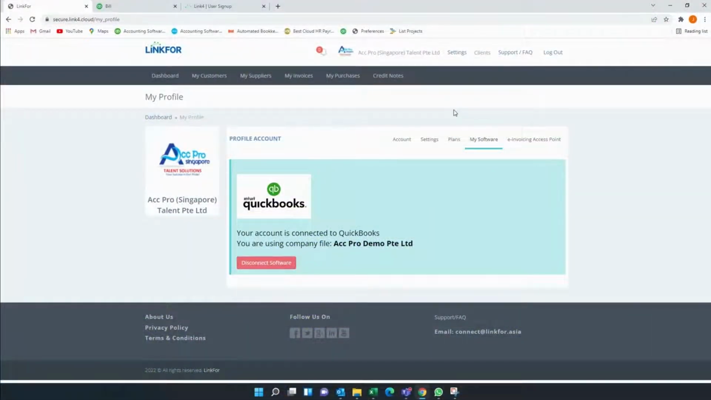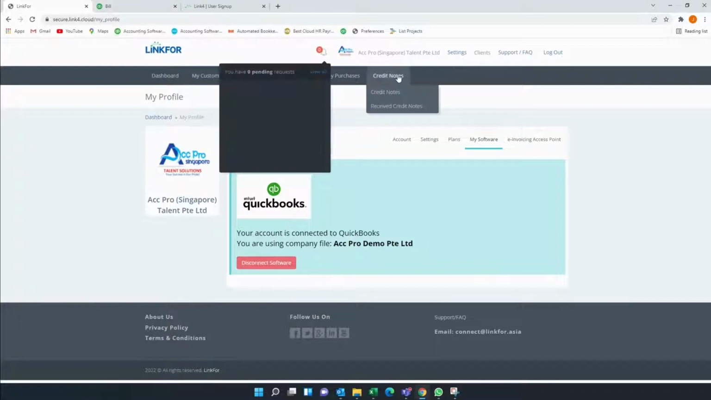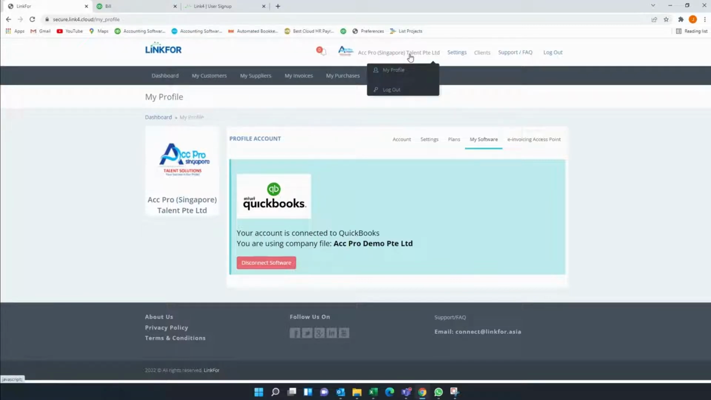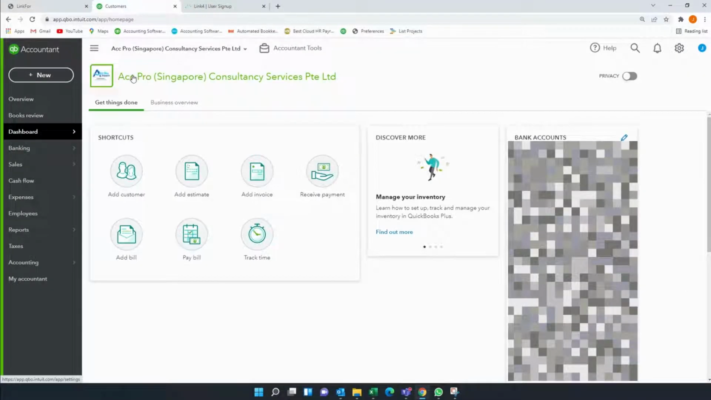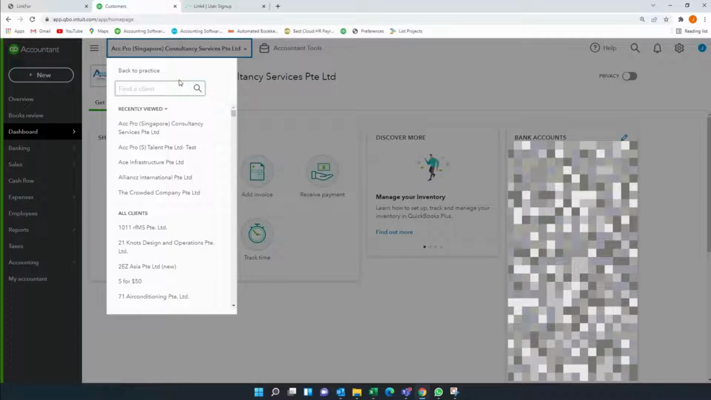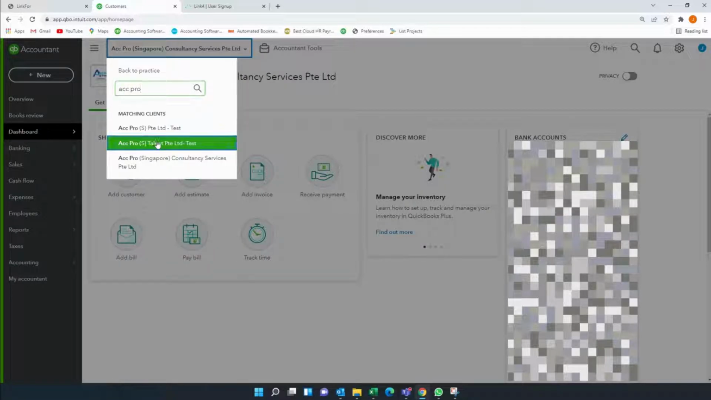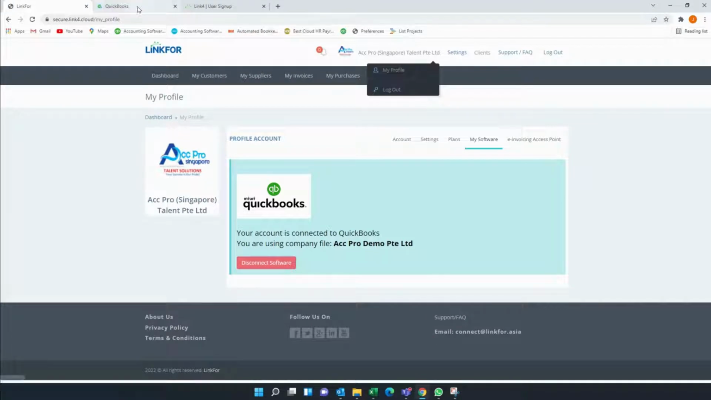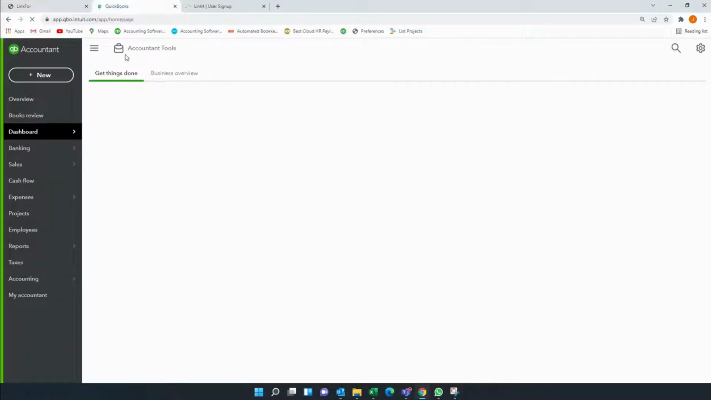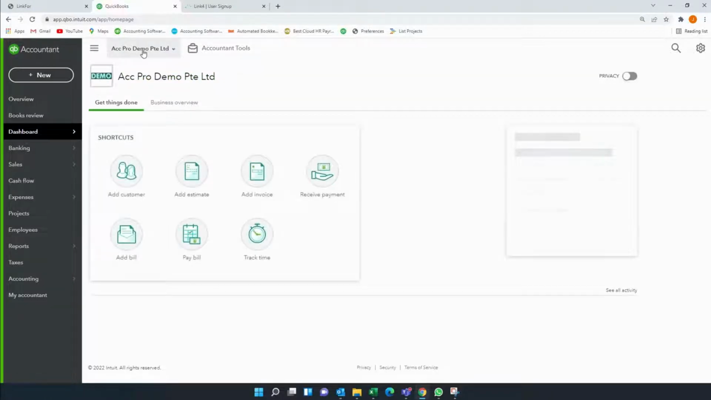So once you have created the link, I will perform a demo on how you can actually send an invoice using this Singapore tenant account. In my QuickBooks account, let me go to tenant. This Act Pro Singapore talent has been connected to this Act Pro talent in the QuickBooks account.